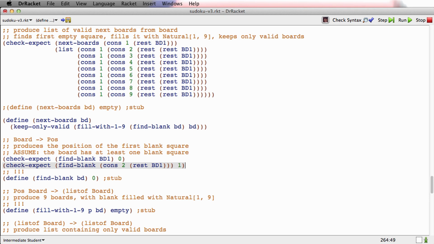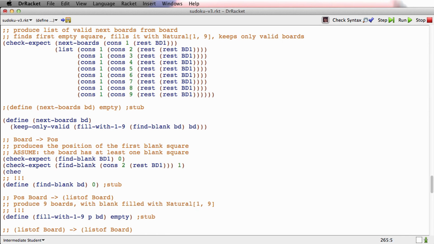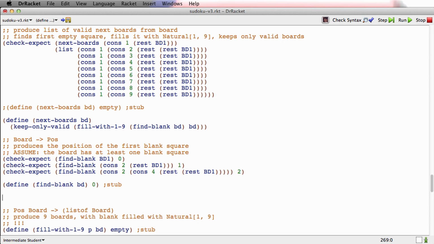That's probably enough examples. Well, I guess this is a list. I should have one 2 deep, really? Should I? I guess, I don't know. Let's try it. Check-expect, find blank. Cons 2, cons 4, rest of board 1. So that's a board that starts out with a 2 and a 4, and then the whole rest is empty. And then in that case, the first blank is at position 2. So that's my examples.